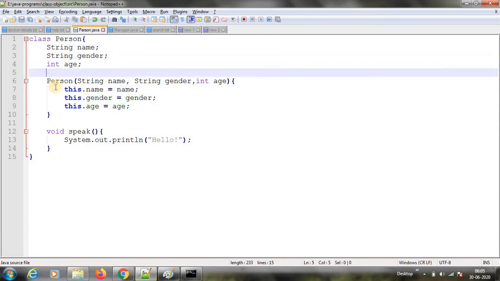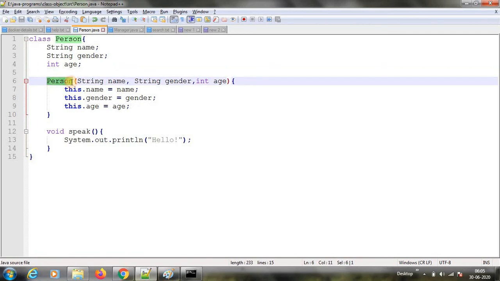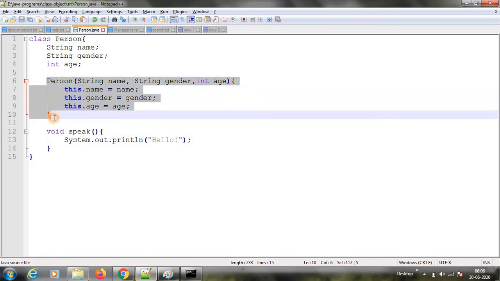Now this is a constructor. So what is the constructor? The difference between the constructor and method is, see, a method will have a return type here. This is the return type. Void is a return type. Void return type means it will not return anything. That is the meaning. So speak is a method which will not return anything. That is why we have not put any return statement. Whereas a constructor will not have any return type.